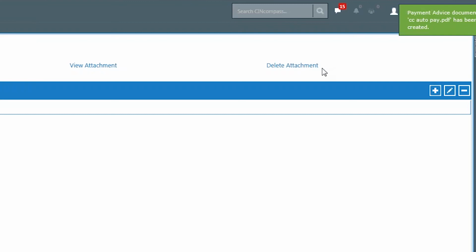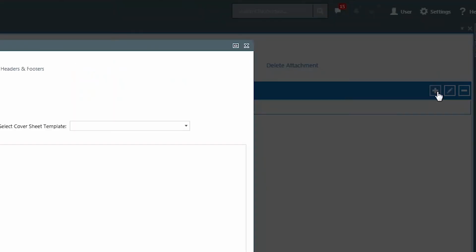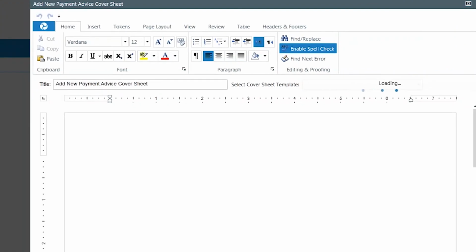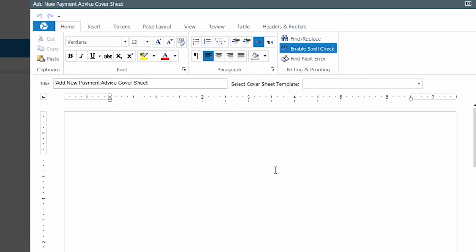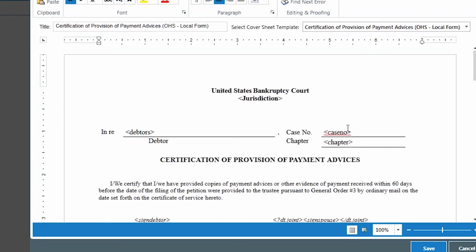And then if we wanted to add a payment advice cover sheet, if we click on the plus sign, we can type something up if we wanted to, which would then attach those pay stubs. This is kind of in the format of a Word document, or you can choose here from a template, which is going to show your local form. So you would be able to choose that local form here. It's going to put it in. Anything that's in these little brackets, these little carets here, are going to be auto-filled by the system.